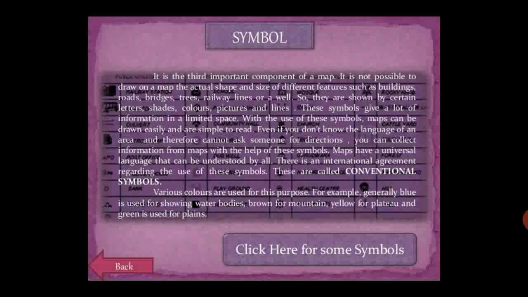Next, symbols. Symbols are a very important part of maps, as it is not possible to draw on a map the actual shape and size of different features such as buildings, roads, bridges, trees, railway lines, or a well. So they are shown by certain letters, shades, colors, pictures and lines. These symbols give a lot of information in a limited space. With the use of these symbols, maps can be drawn easily and are simple to read. Even if you don't know the language of an area and therefore cannot ask someone for directions, you can collect information from maps with the help of these symbols.